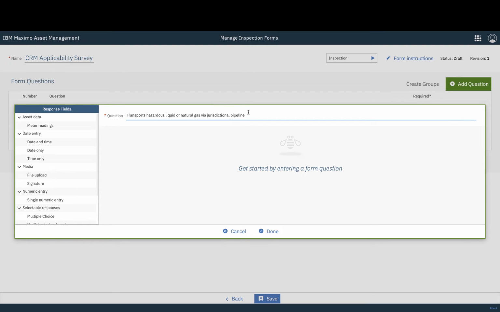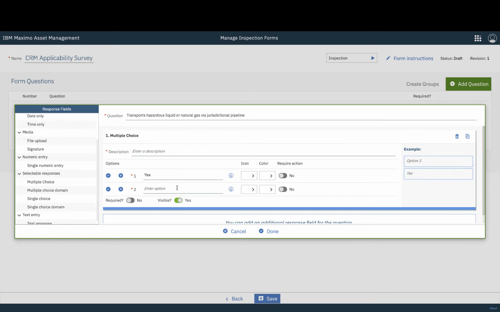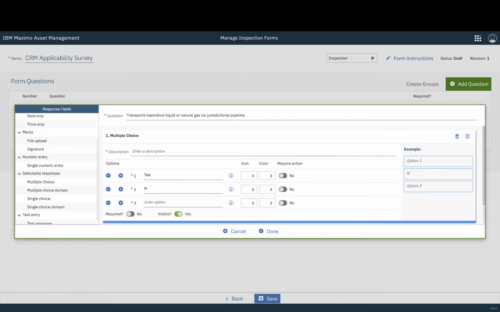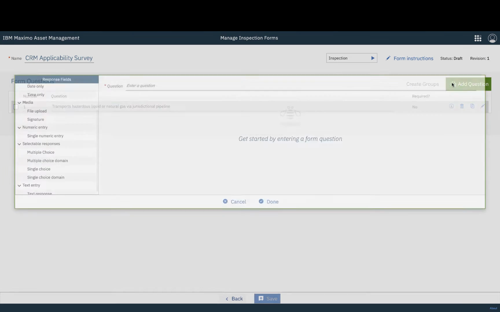Once I have the question typed out, I then select what type of response I want to the question. This will be a multiple choice. Then I will go in and enter what my multiple choice options are for this particular question. Notice I just clicked the Add button to add an additional option. And I type the description again and hit Done. That's my first question. Let's go create a second question.